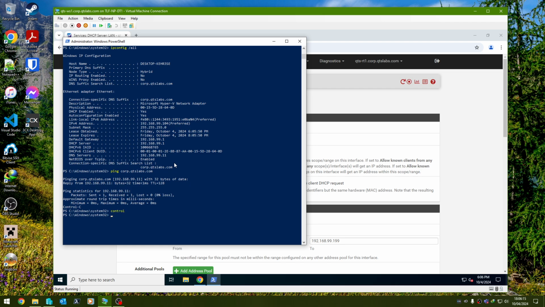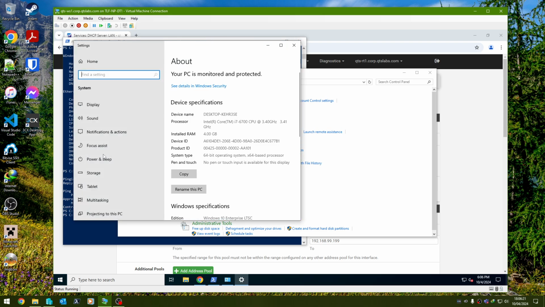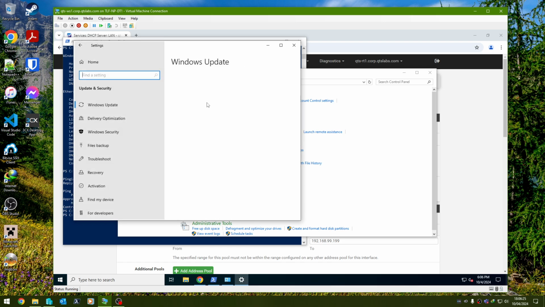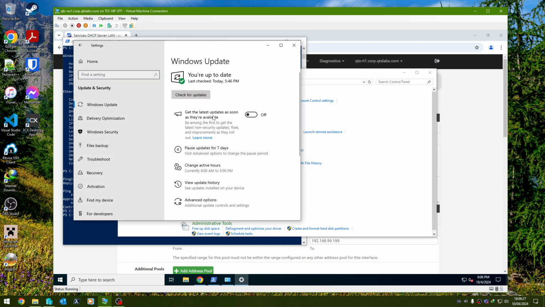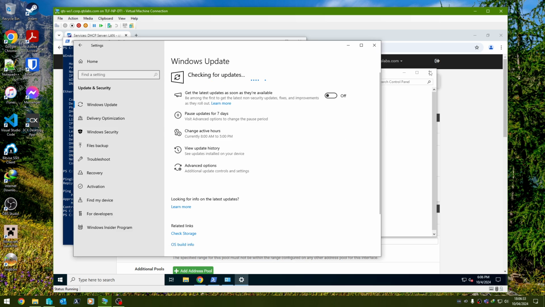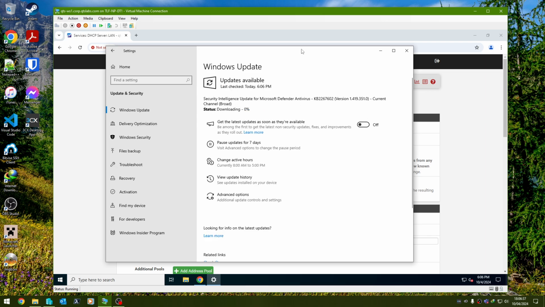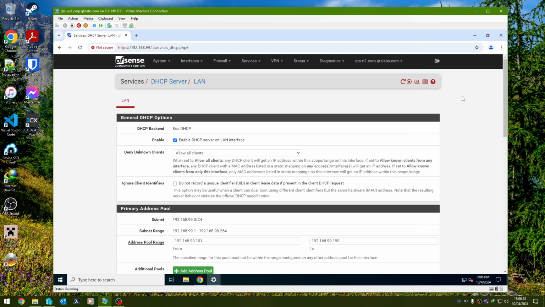And now we can take advantage of that to use it for other things, such as checking for updates. Even though I know the system's probably up to date, unless they've released the October patch yet. But now we're online, we're connected, we can see our domain, everything's good to go. Looks like there was a security intelligence update. Those usually only take a few seconds to install.